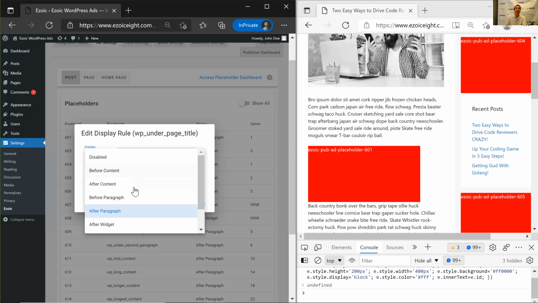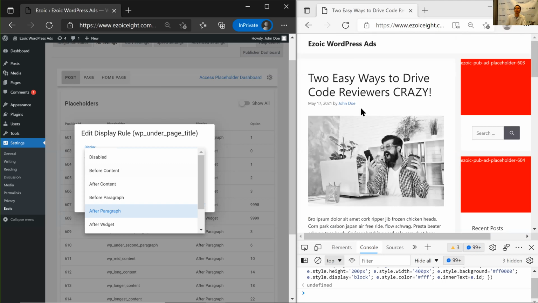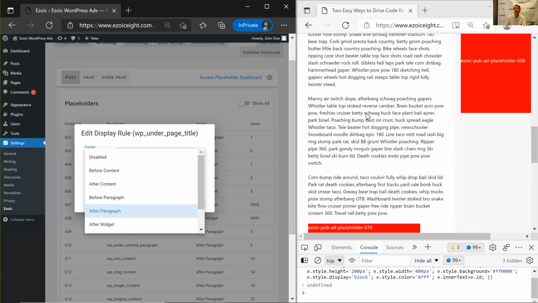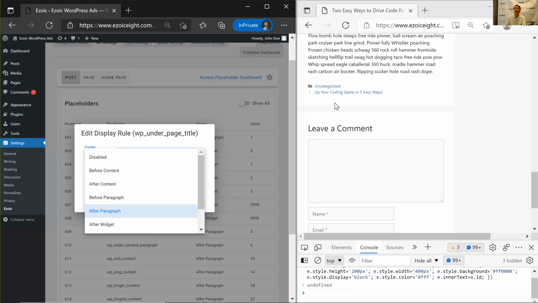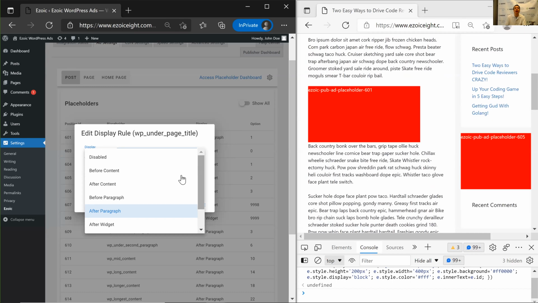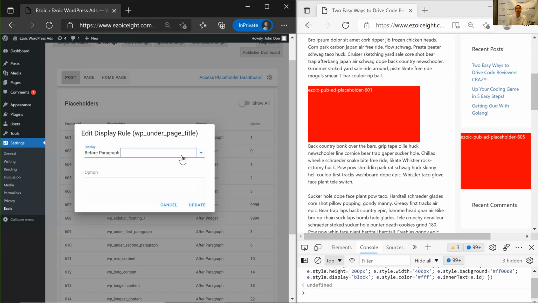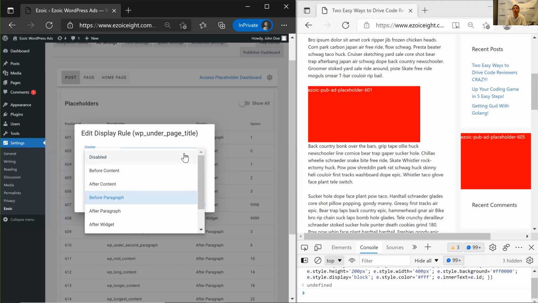We have before content and after content. Those will appear near the top of the content, say, for example, here above the image, or down here, down below at the bottom of the actual content, not counting the comments. And then we've got slightly more useful before and after paragraph.